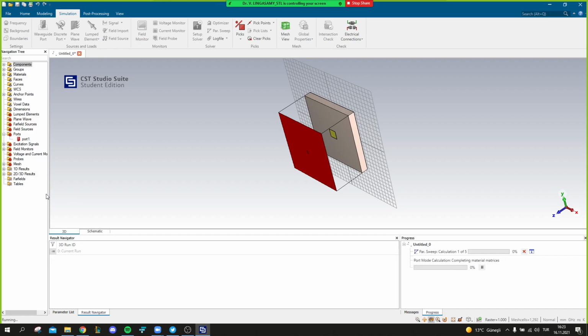I hope it will work now. Okay. So meanwhile, we'll prepare one Excel sheet.